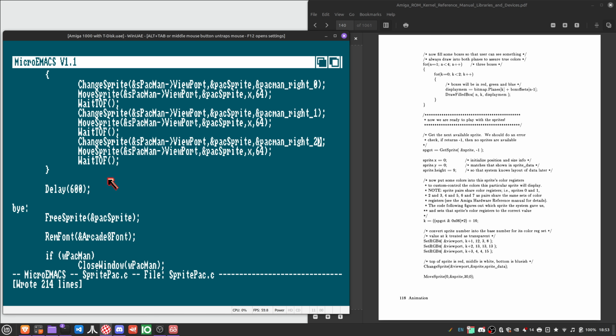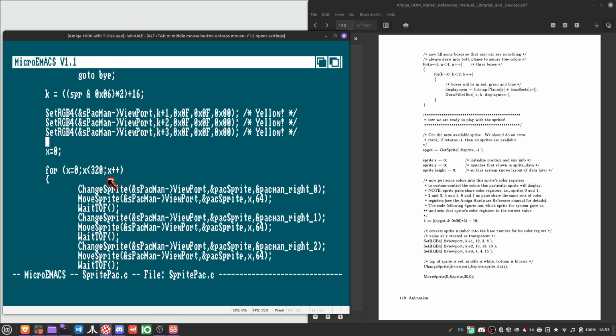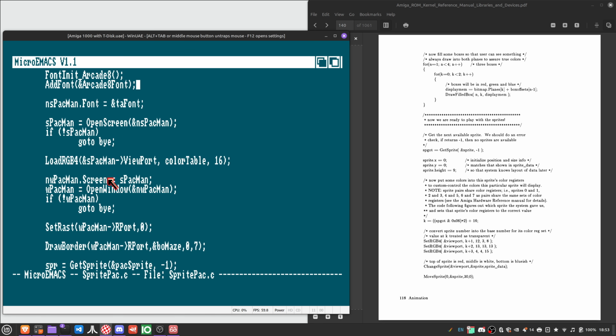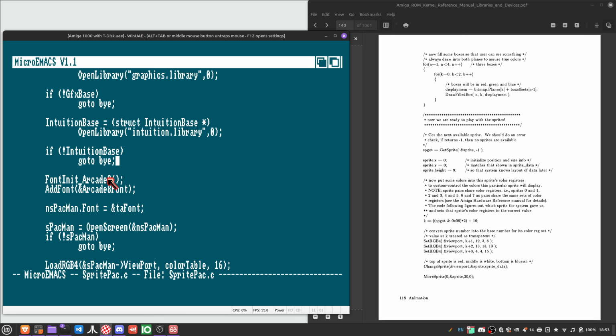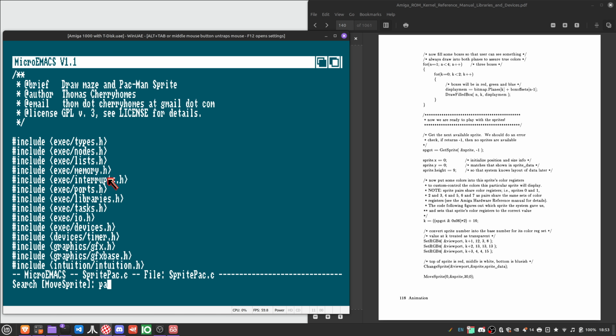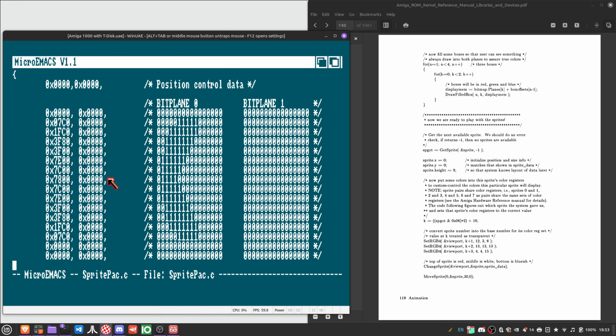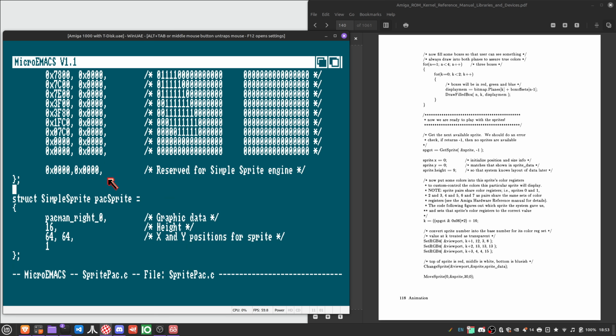The same sprite will just use the 3 different graphic images. I don't have to make 3 separate simple sprites. I just need to change the data that gets pointed to. So we'll come down here, fine. That's great, you saw that.